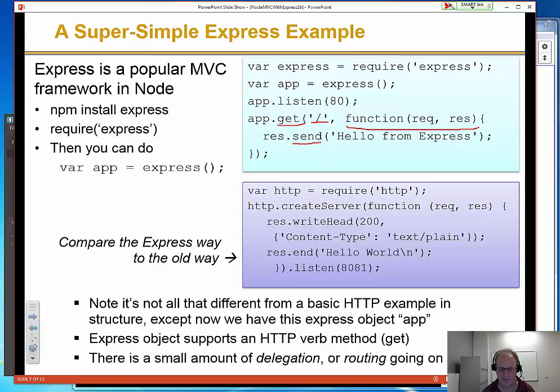Also notice that it's using a different response verb. It's using send as opposed to the data and end parts, or the writer and end parts, I should say, that we use back in the global HTTP. So this is an example of that convenience function wrapping, if you will.